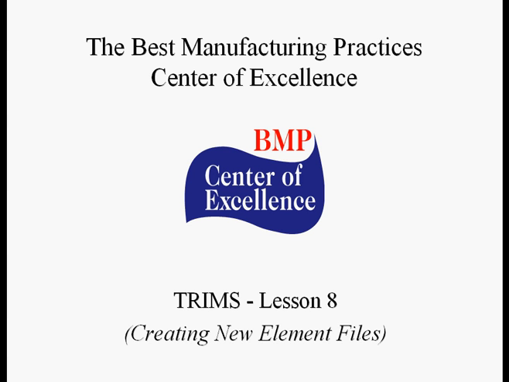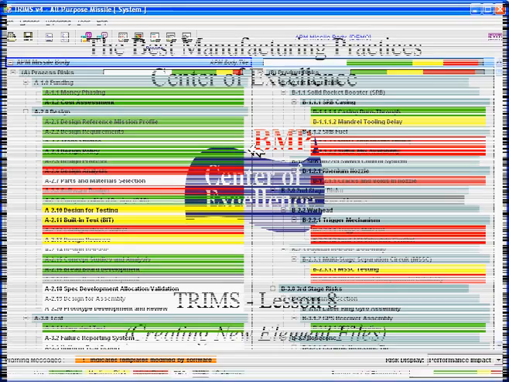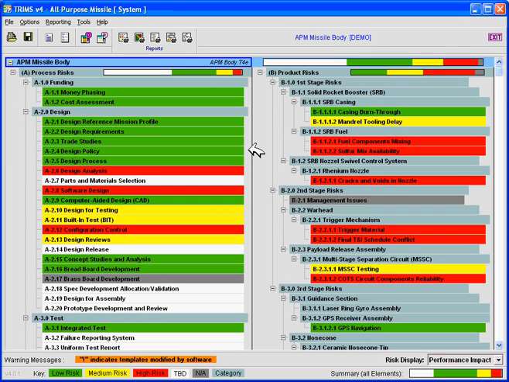Welcome to Lesson 8. Now that you've seen how to use TRIMS, you're probably ready to start using it on a program of your own, and I'm about to show you how to do just that. Let's continue where we left off with the APM missile body open. Before we start with something new, we should close the existing files.